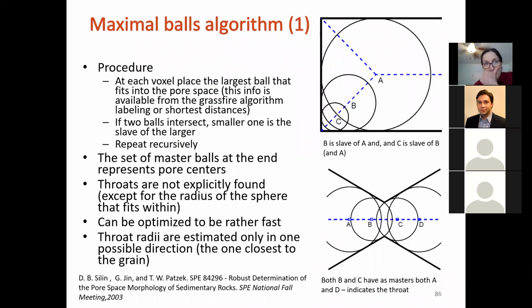We also mentioned the maximal balls algorithm. It's quite popular. That one processes Euclidean distances. Remember that the Euclidean distance for every pixel or voxel is the distance to the closest opposite phase. So it's essentially the radius of the maximum ball I can inscribe inside the pore space. So this is such a ball, or disk in 2D, and you can see these maximum balls inscribed into a medium.